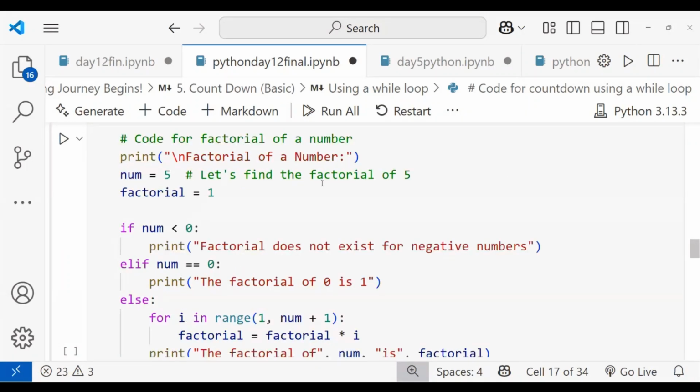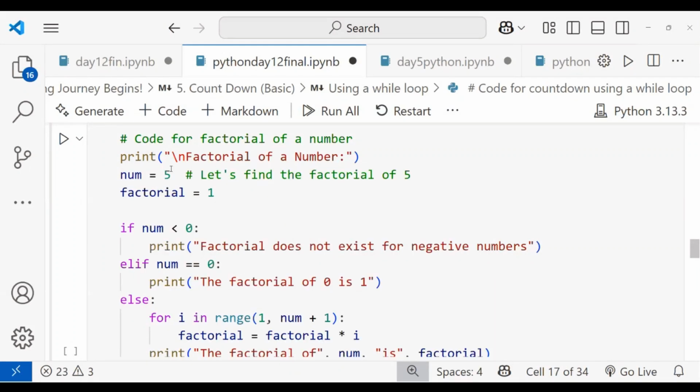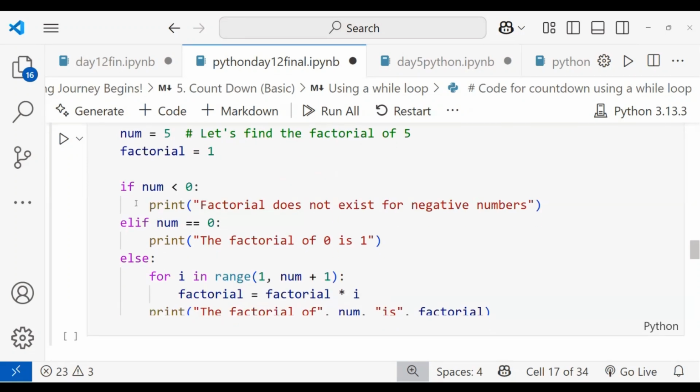Okay, so what I'm doing here is the factorial of a number. Num is equal to 5. I'm initializing it with 5. For factorial, the initial value is 1, that is 0 factorial. Okay, I'm taking here an if: if num is less than 0, print factorial does not exist for negative numbers.